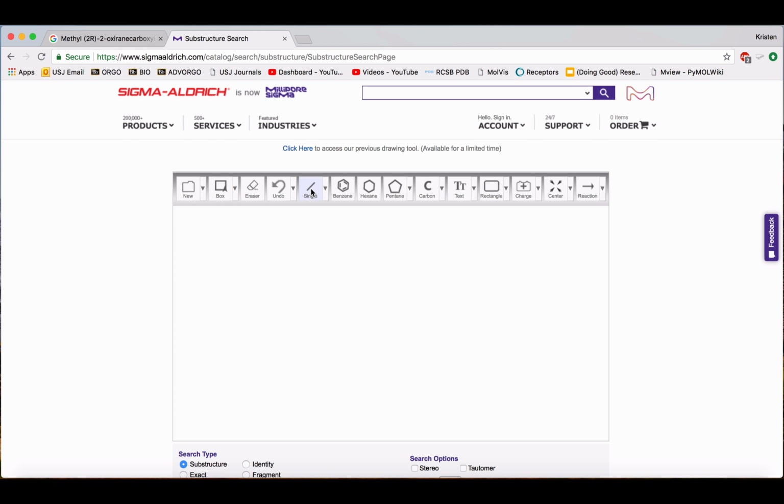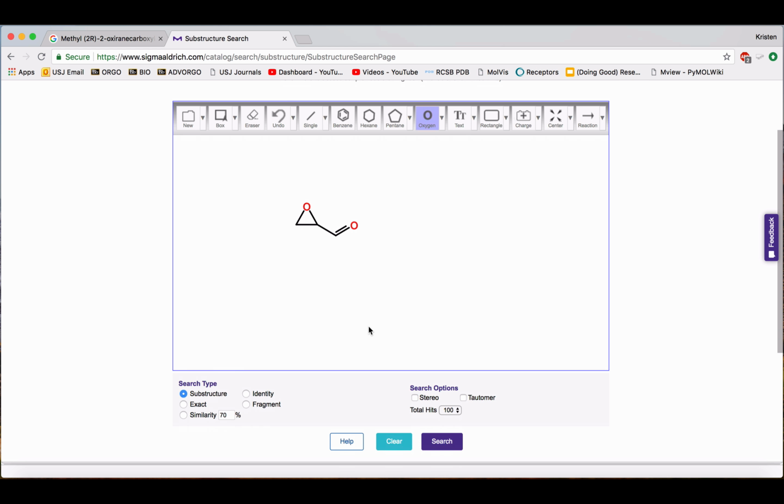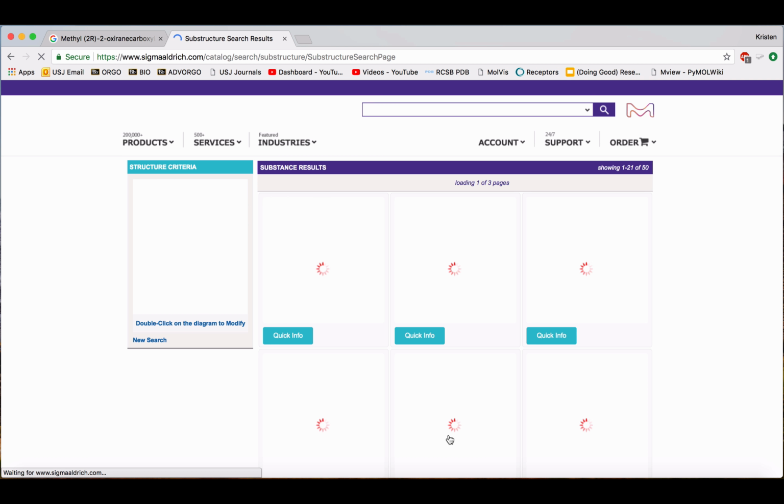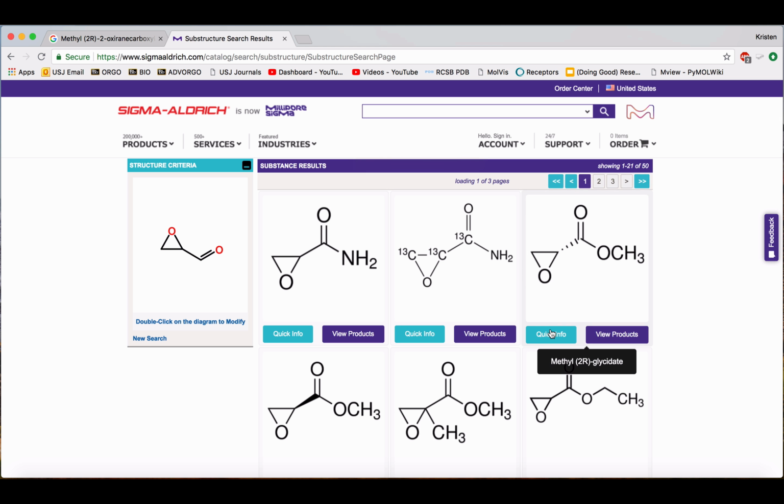So we'll go to the Sigma Aldrich structure search page and we'll draw in our epoxide, or as much as we know of the structure that we want. We'll add in our oxygen atoms. We know we want the epoxide and some carbonyl over here. We'll do a substructure search because we really don't know exactly what we want yet. And this will give us some hits.